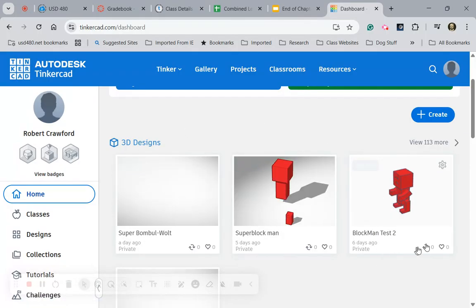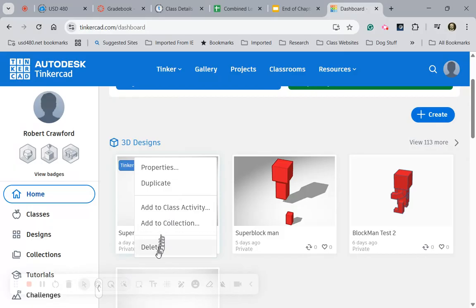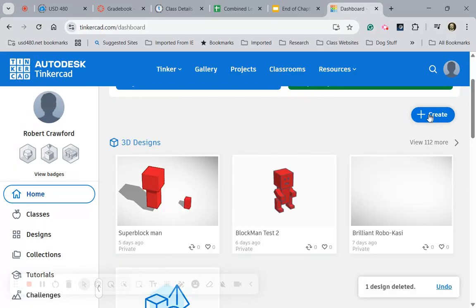Okay, so it's going to put you on this desktop right here, and I'm just going to go ahead and get rid of whatever this is. I'm going to click on the gear, go to delete. The first thing we're going to do here is click on create, and you're going to make a 3D design. Great.